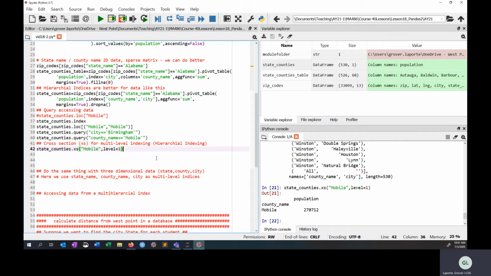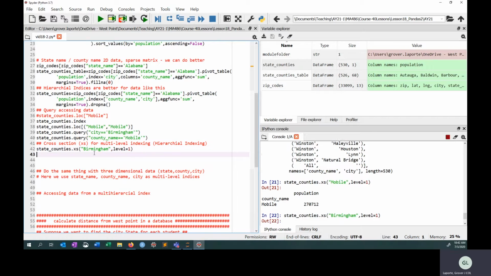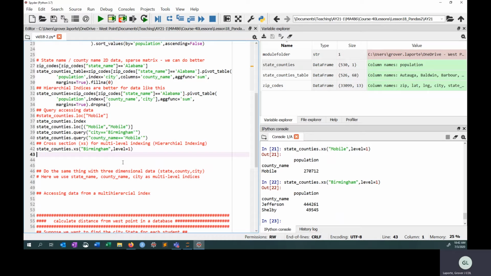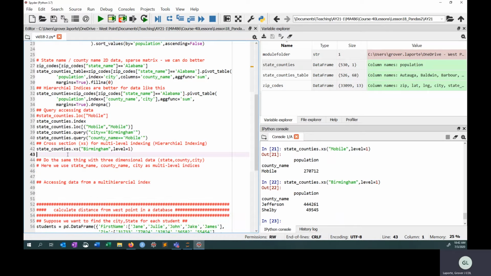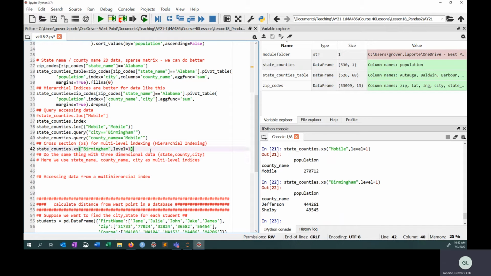And then, yeah, I think that's Birmingham. And now you get the two counties that it's in. All right, so let's look at a three-dimensional case.